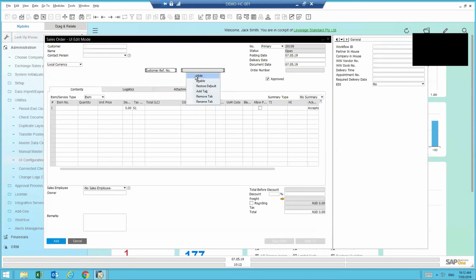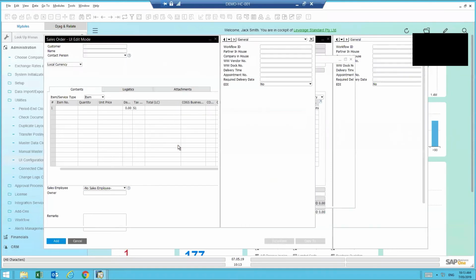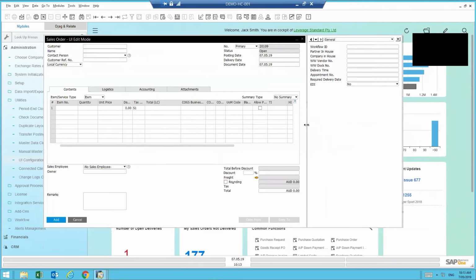The other option is to hide. So if I want to clean up the screen and get rid of fields that aren't relevant to you as a business, you can just hide the field, and that just cleans up the screen, and you can remove areas of the system that you don't consider. I can then always go restore to default, and that will take it back to the original setup of SAP Business One as it comes out of the box, and then we have everything back to where it was.